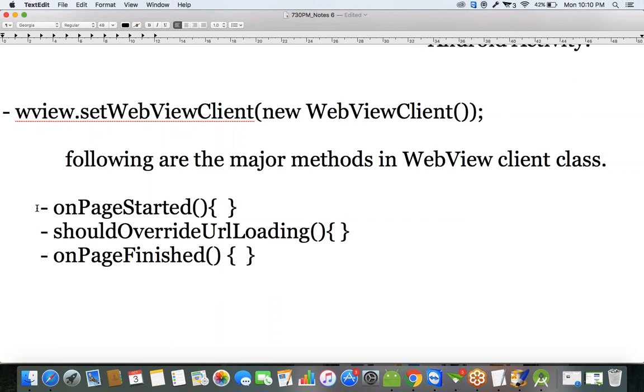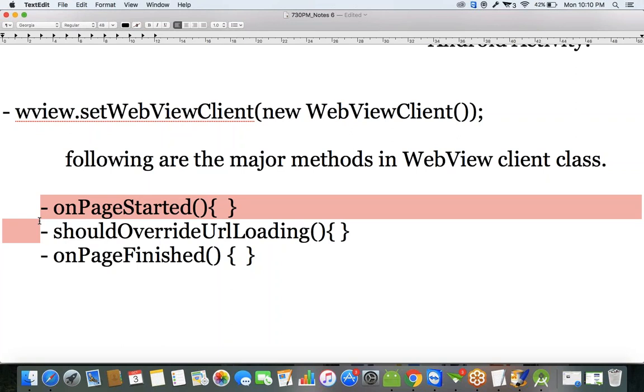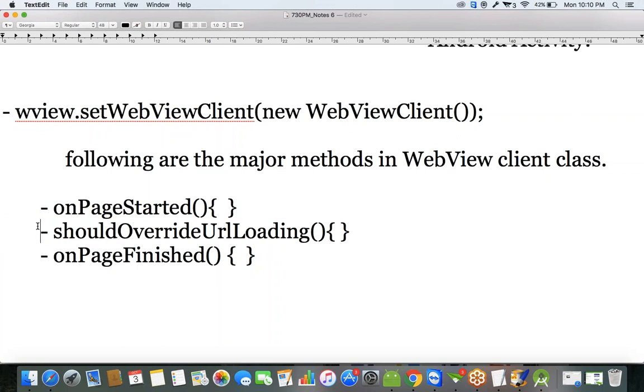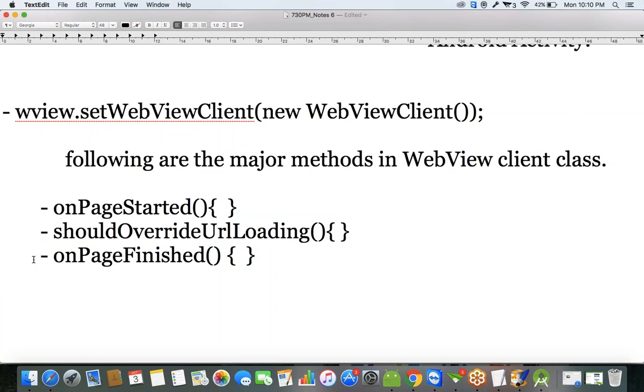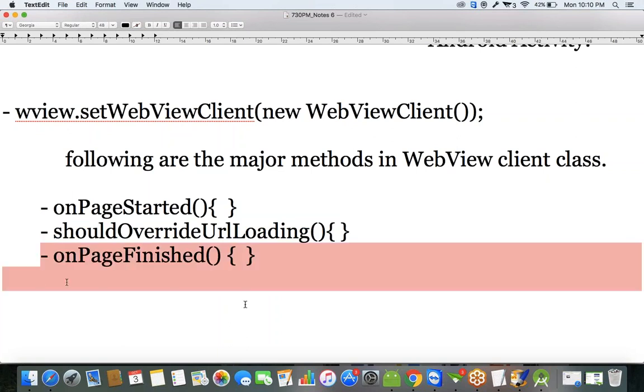Before loading any particular web page, it's going to call the onPageStarted method. At the time of loading the particular web page, it's going to call the shouldOverrideUrlLoading method. Once the page loading process is done, it's going to call the onPageFinished method.